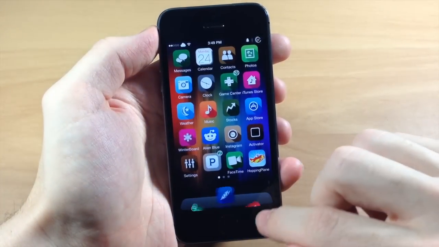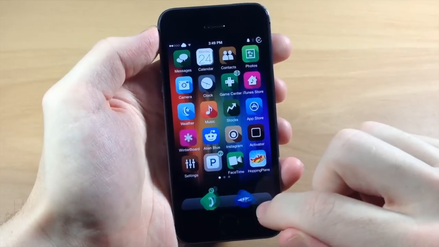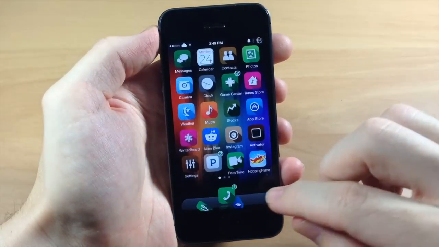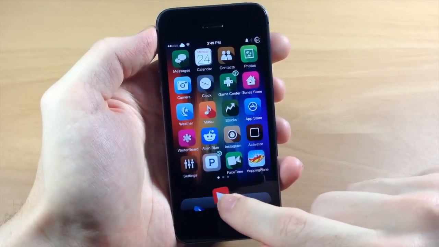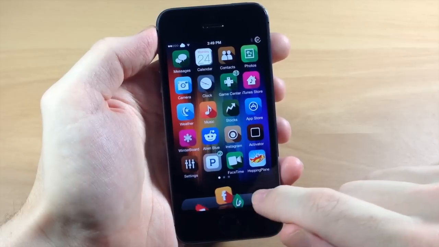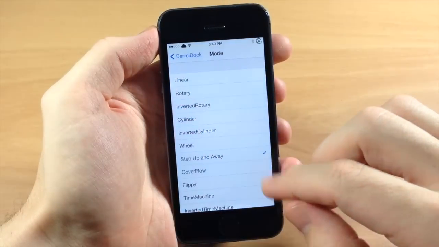This is actually really cool. I think that's pretty sweet. You can just swipe through just like that. And down here we have step up and away. This is kind of like wheel. It's kind of like a windmill. As you can see right there, it looks like the blades, or the applications in this case, are a little bit slanted and present themselves flat on the very top. So I think it actually looks kind of cool.